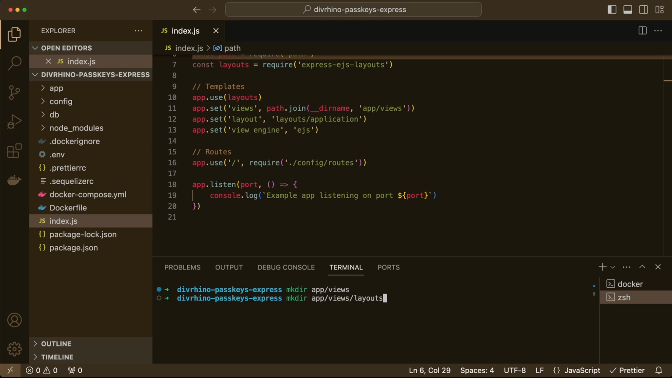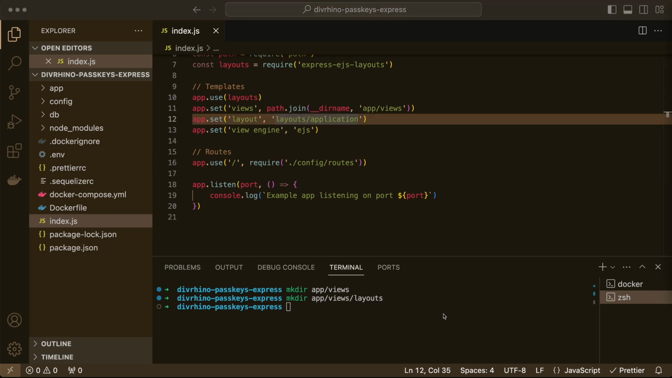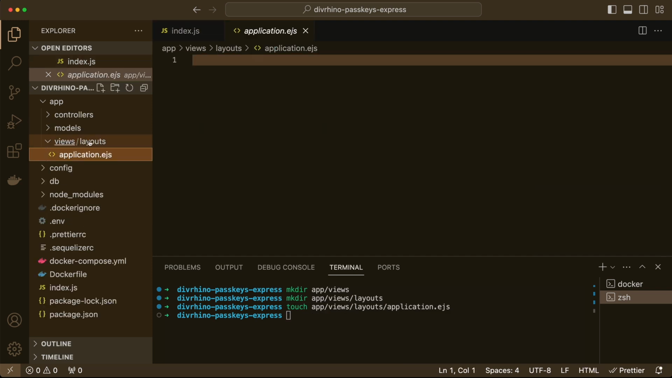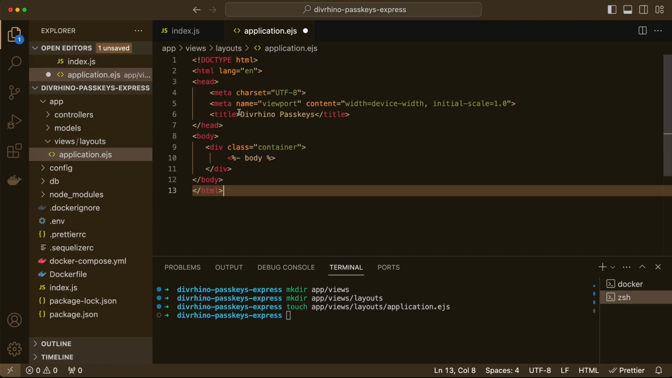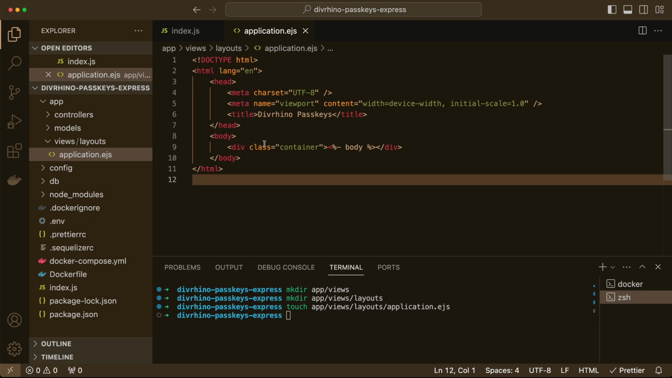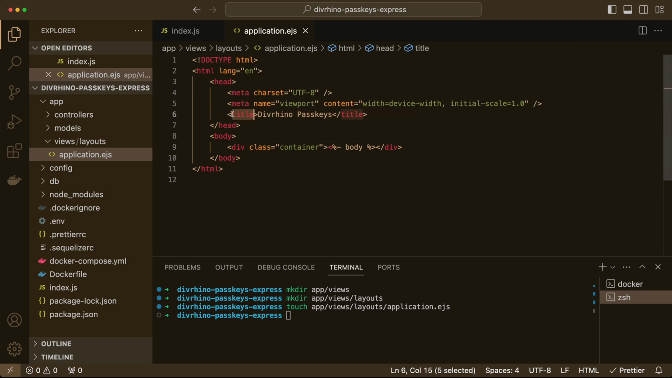We will start working on the global application layout first, so let's create a folder and a file for it. We can open up the application layout file and add some boilerplate HTML markup to it. There isn't much happening here. We've just given it a title and specified that it should be responsive. The only interesting part is this template string. This is the bit that will pull the body content from our individual view files.